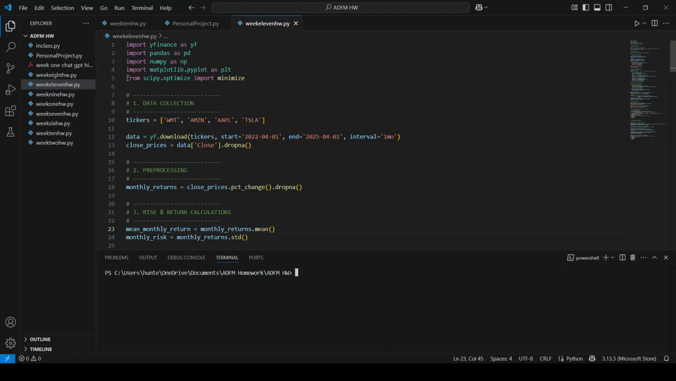NumPy is used for the numerical operations. And matplot is used for plotting graphs. And SciPy is for running the numerical optimization that will come at the later end. So line 10. Here we define our tickers of Walmart, Amazon, Apple, and Tesla.